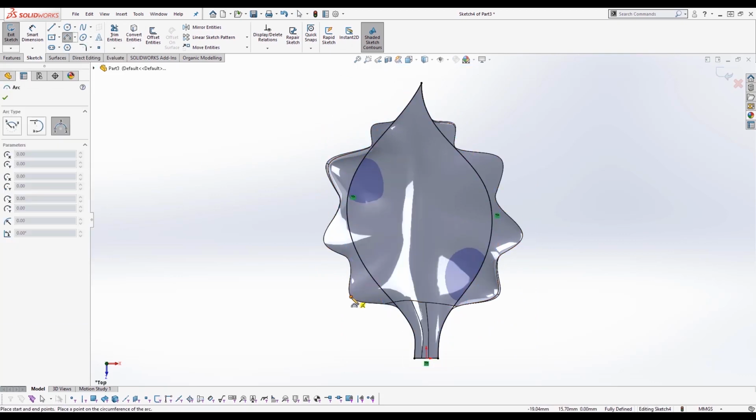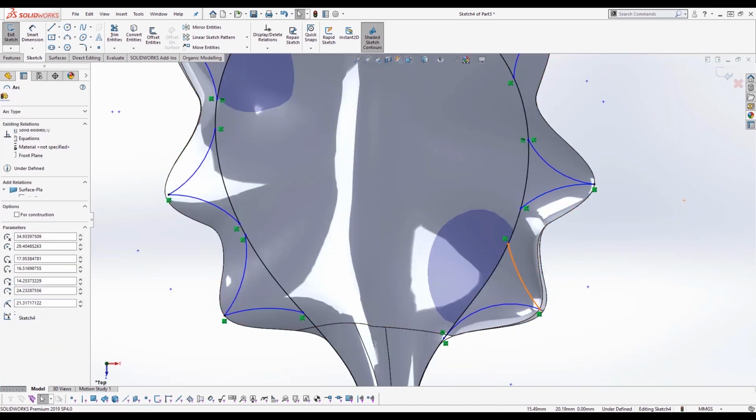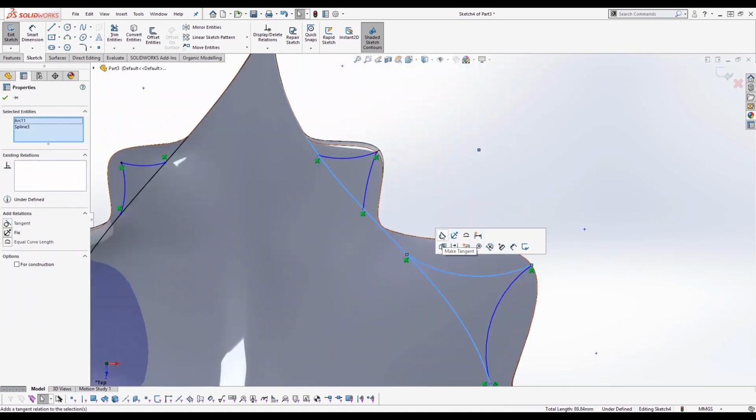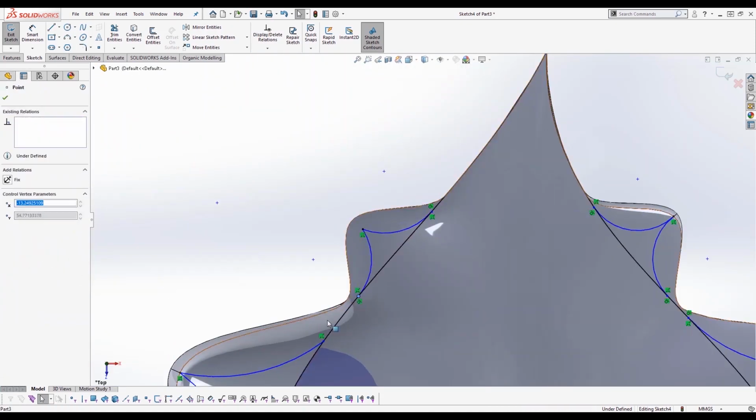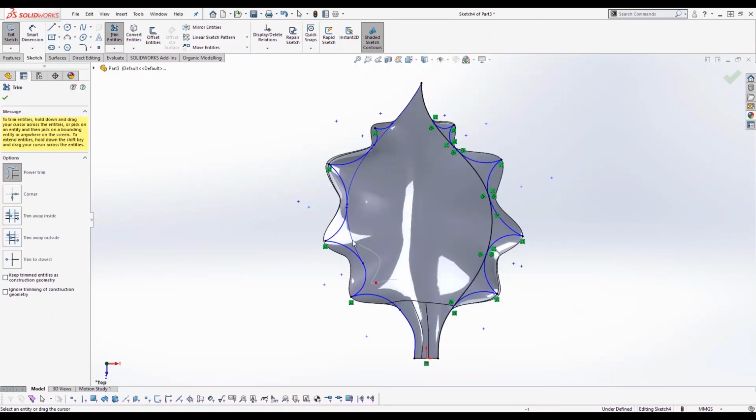So with a new sketch on the top plane, we can convert the entities of that first sketch and add additional points and arcs to the edges to achieve the desired results. And as you can see, I'm making use of the reference points from the split line feature, and we can reposition the arcs where we see fit.